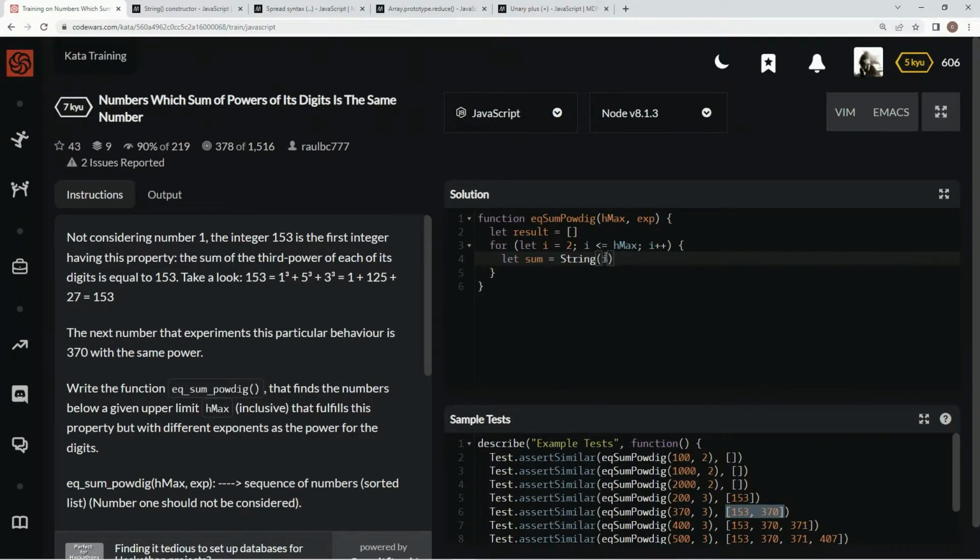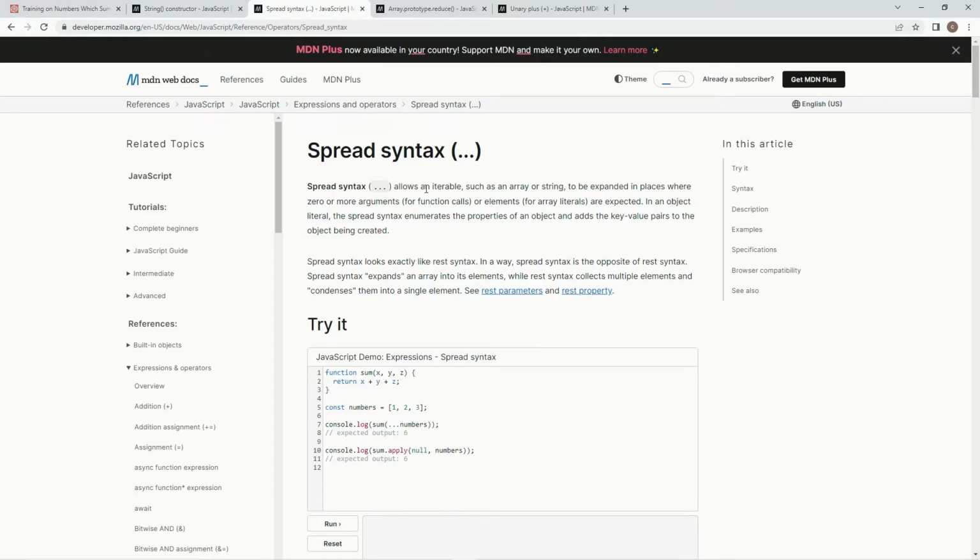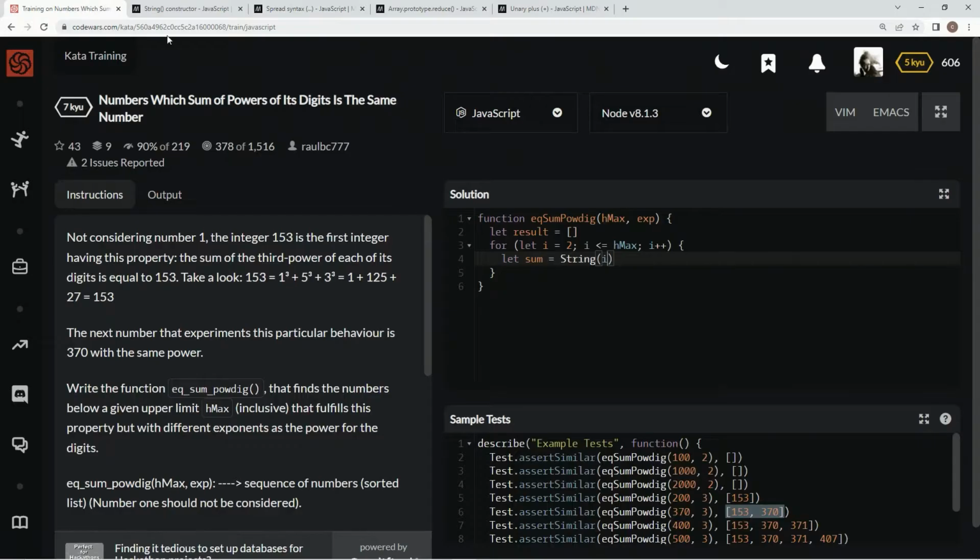And now we're going to turn this into an array by using spread syntax, which allows an iterable such as an array or string to be expanded in places where 0 or more arguments or elements are expected. All right, so all we have to do for that, wrap this thing up in some brackets, and then right here say dot dot dot right in front of it. And now this is going to be an array of whichever digit of whichever number we're on right now. Each digit is its own element in string form.